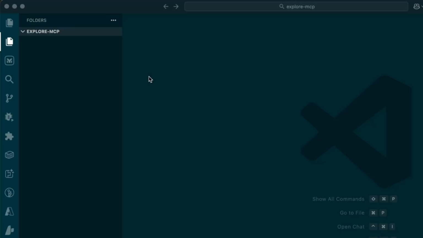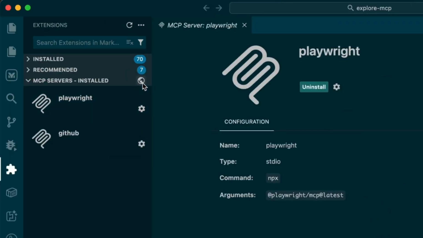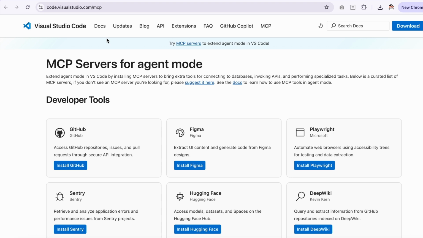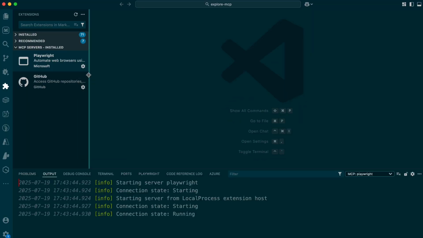You can install and manage Playwright MCP server directly from the extensions view in VS Code. In my case, I already have the Playwright and GitHub MCP servers installed, so they show up in this list. If you don't have it installed, just click the browse icon. This takes you to the VS Code MCP page, where you can find and click on Install Playwright to install the server. You can start the server by selecting Start Server from the context menu.